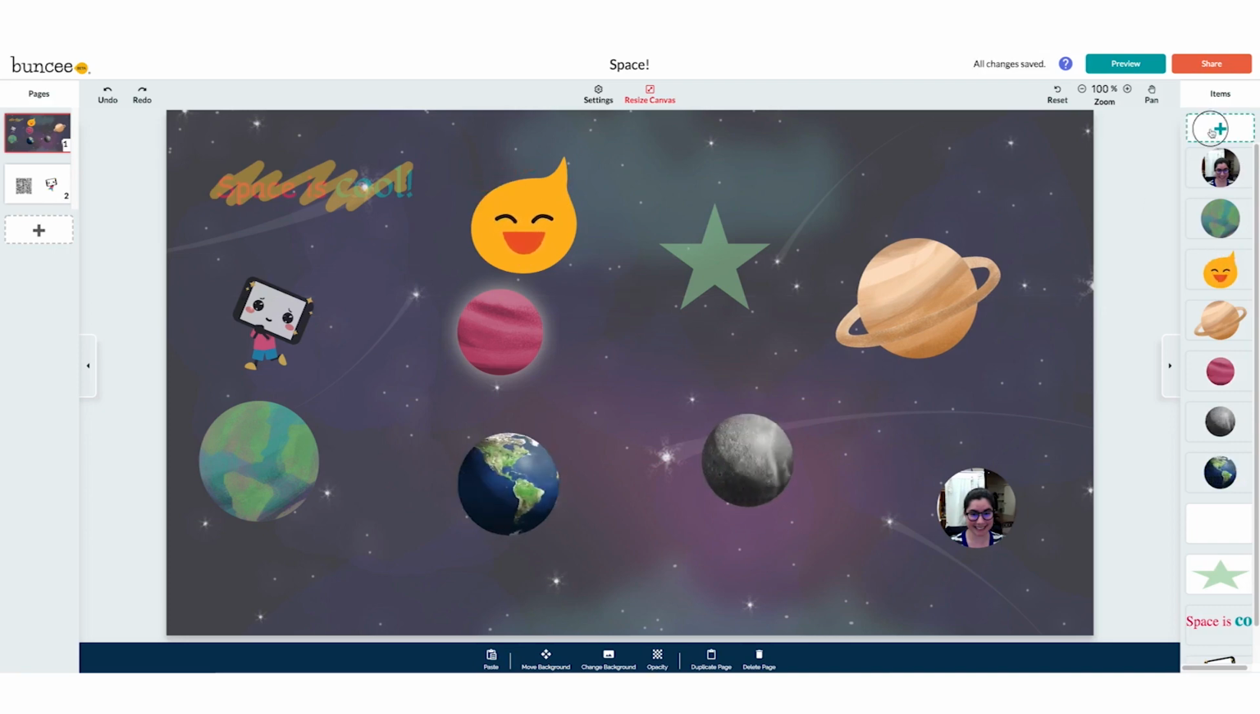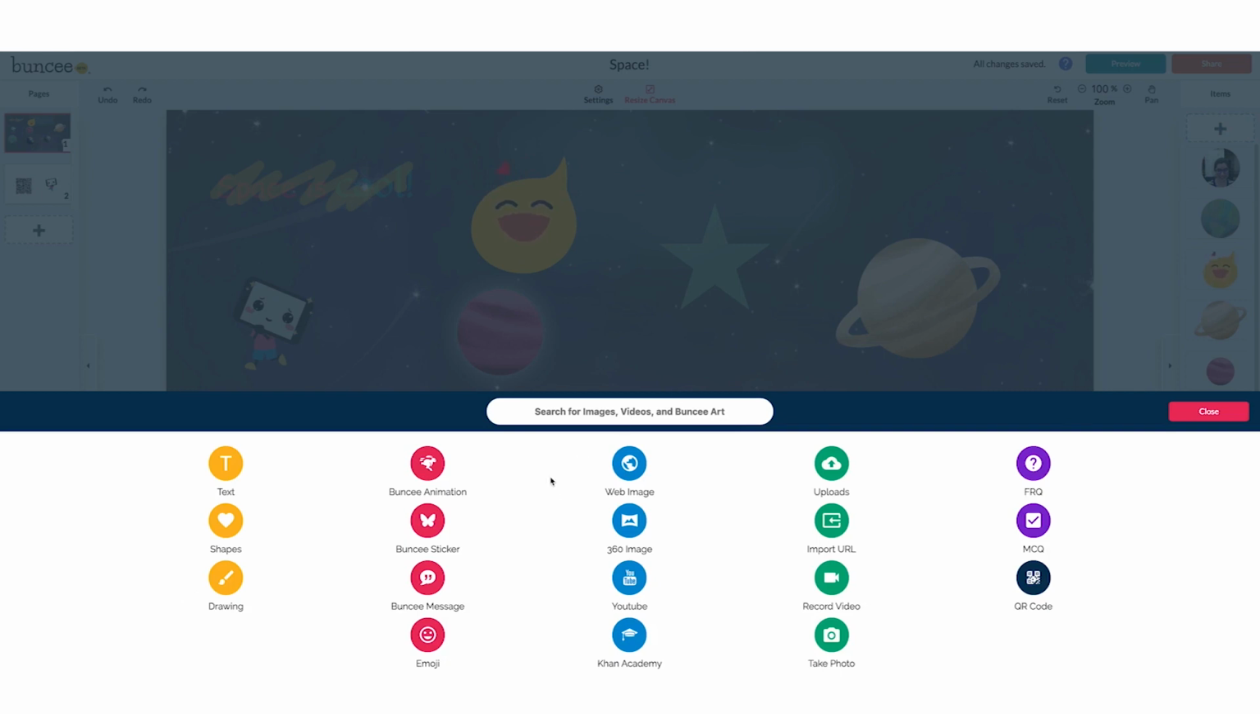And that is pretty much everything on our media palette. So as you can see, there's a lot of different options for your students and for you.